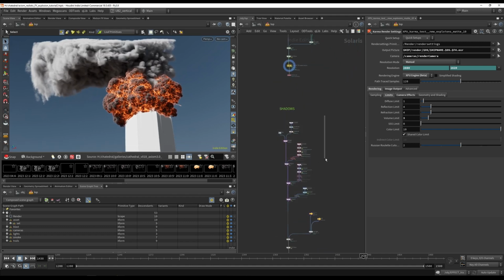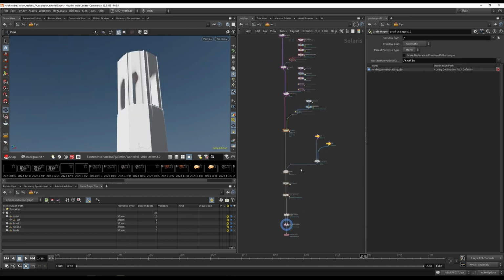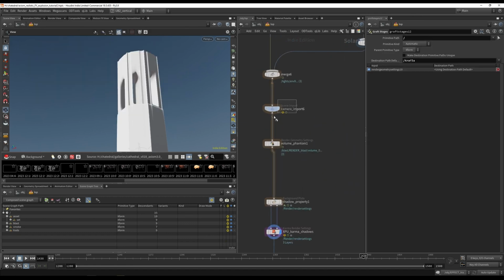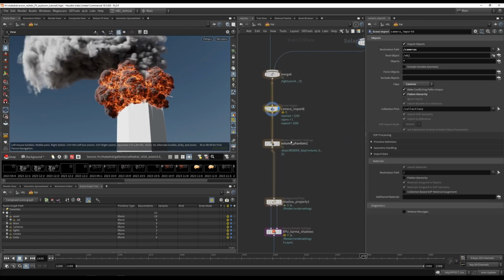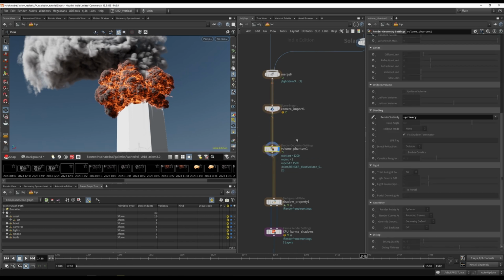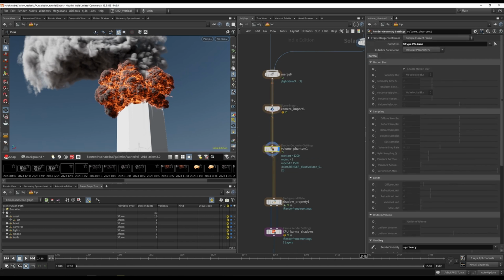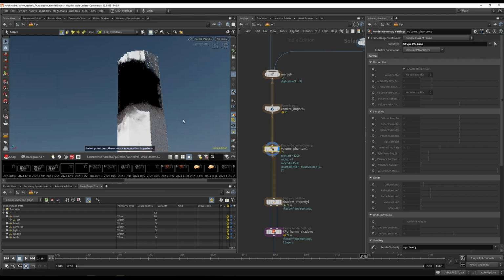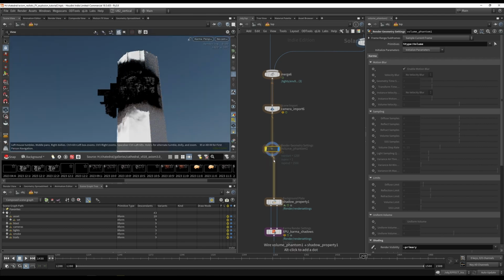So all of this here is the same, except for the bottom part. So we import the cameras and then we do a volume phantom. So you can do a wildcard here and say type equals volumes and it will know all the smoke is a volume. So it will take all the volumes that you have and it's just gonna mask them out like so.